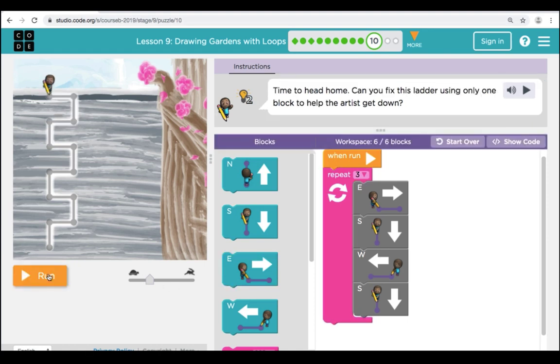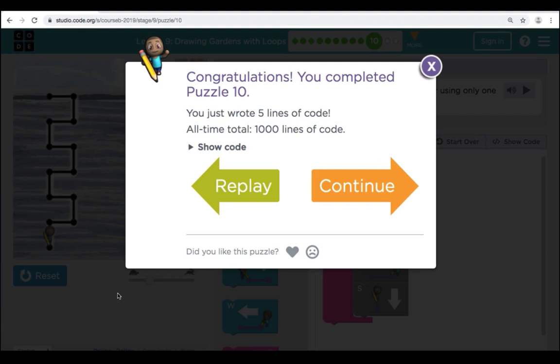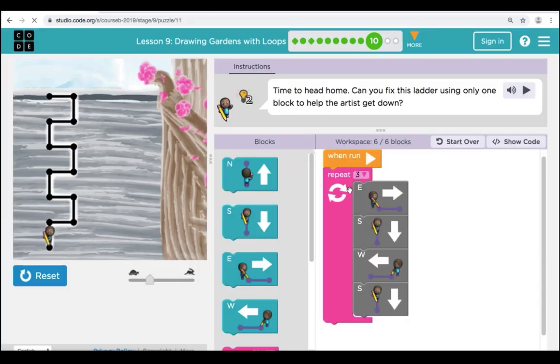Make sure everything is connected and hit Run. Code worked great. Great job, everybody. These puzzles are looking awesome. Let's click on Continue and move on to Puzzle 11.